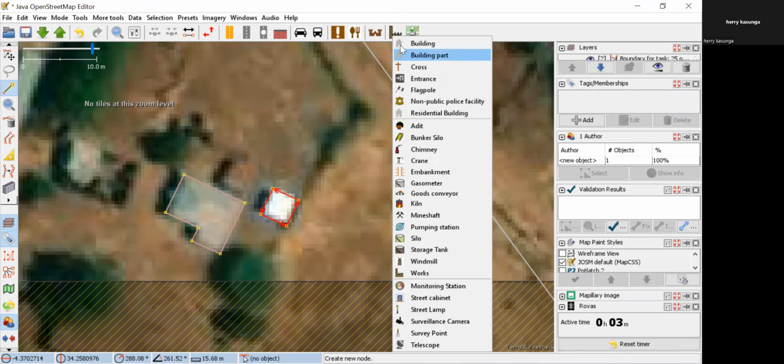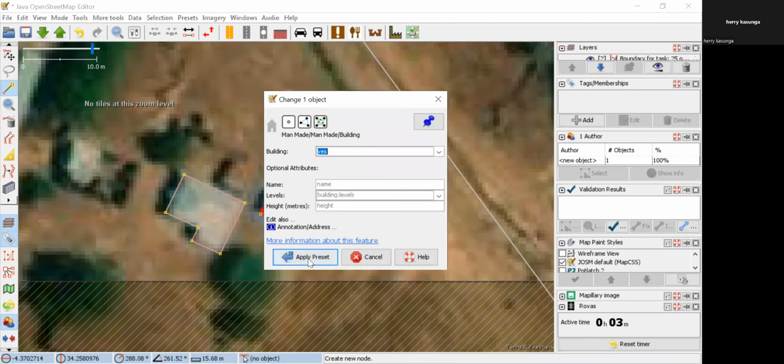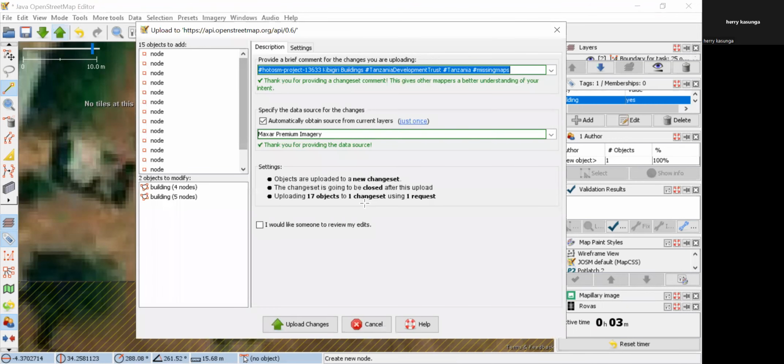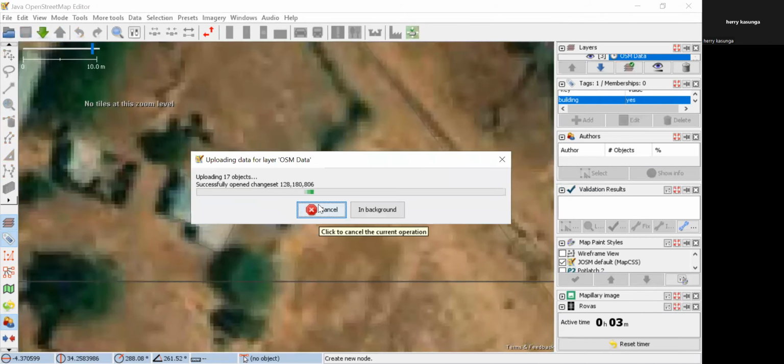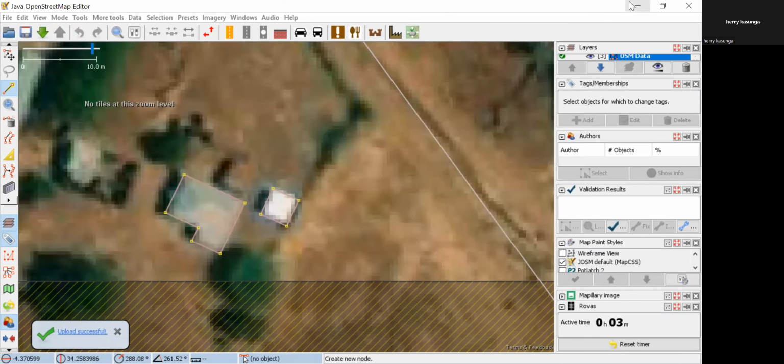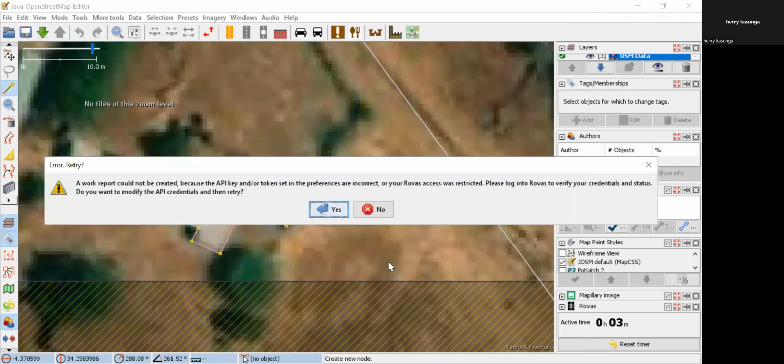Yeah, I'm saving it, and then I'm uploading it. So when I'm uploading this, you can see that after being uploaded, it requires me to create the work report on this project. So I'm submitting the report. So when I'm going back, the work report will not be good because the API token setting, the references are not correct.